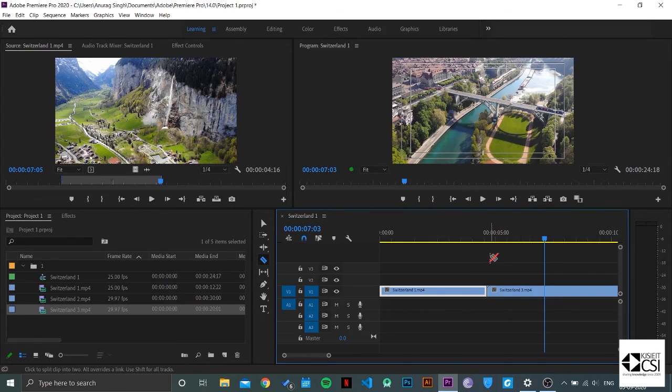And there's one shortcut that I feel is pretty undervalued. It's called the slip tool. You press Y. This is something that I will be going over in the next video.